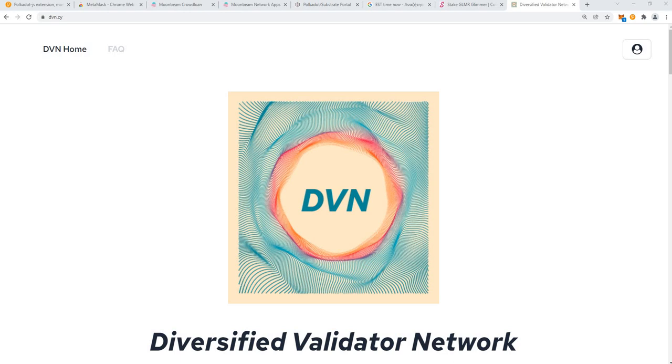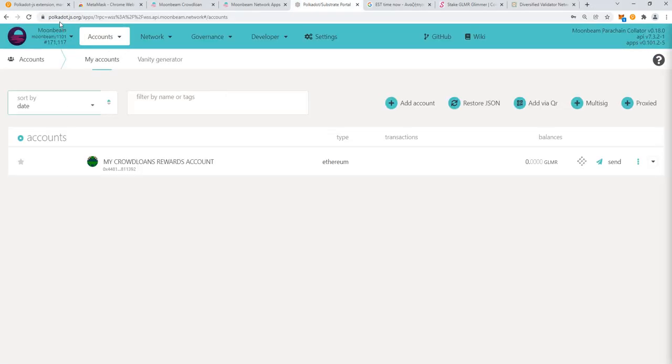In this video, I want to show you how you can actually claim the rewards without using any wallets, MetaMask or Polkadot.js. All you have to do is go to the Polkadot.js.org website, link in the description, and add your account through your private seed and claim your rewards.